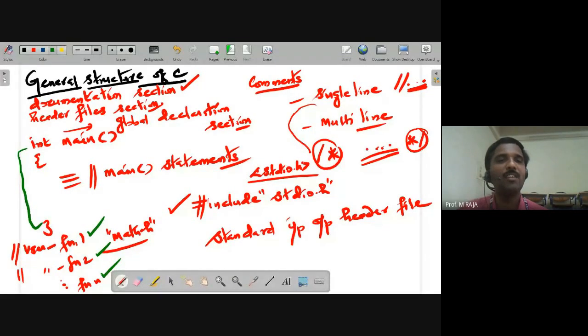Then and there, whenever we require, the functions can be called. One function can call another function. Main can call function 1. Main can call function 2. Main can call function n. Function 1 can call function 2. Function 2 can call function 3. Function 3 can call function n. These are the features available in the general structure of a C program.